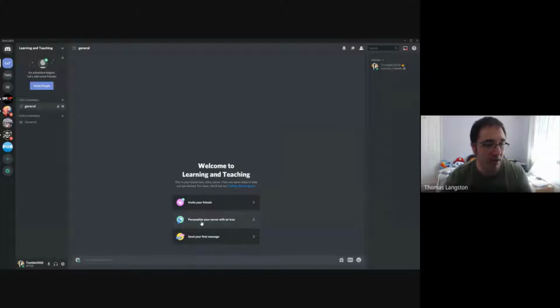So you can personalize your server with an icon. So basically, you can add an image. If you had an image for the unit, or you could add the UOP logo so students know that that's what it is. And essentially, it's giving you the flexibility to create what you want within it.